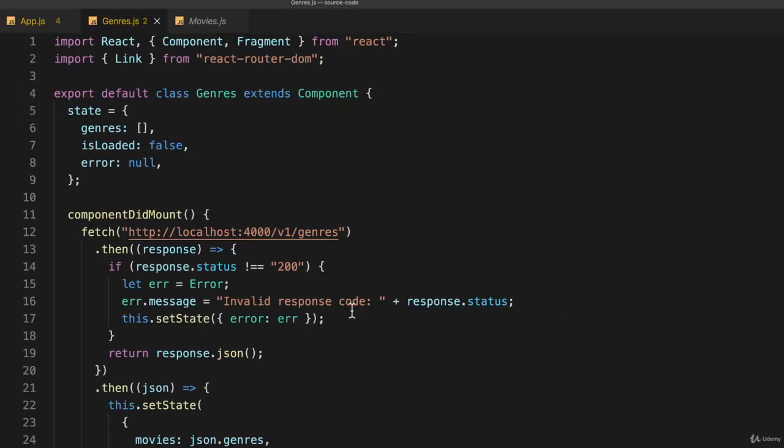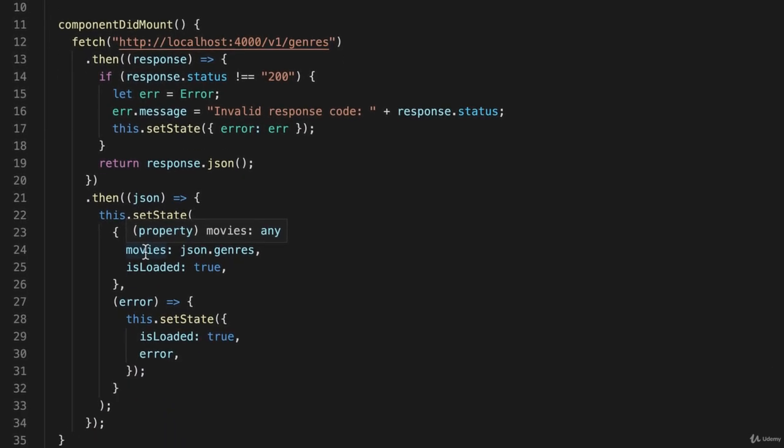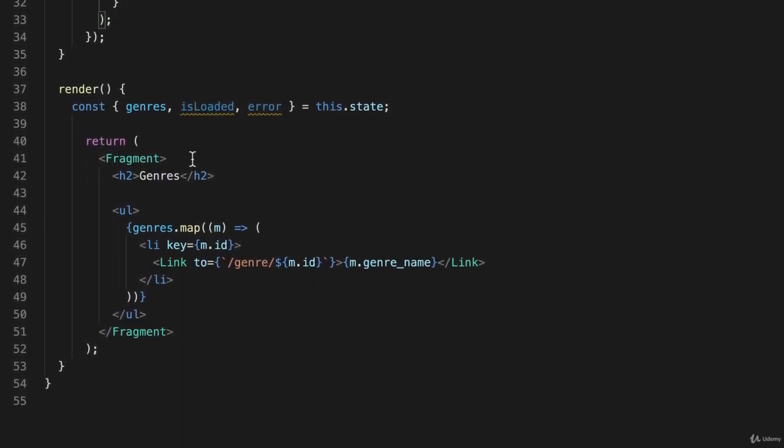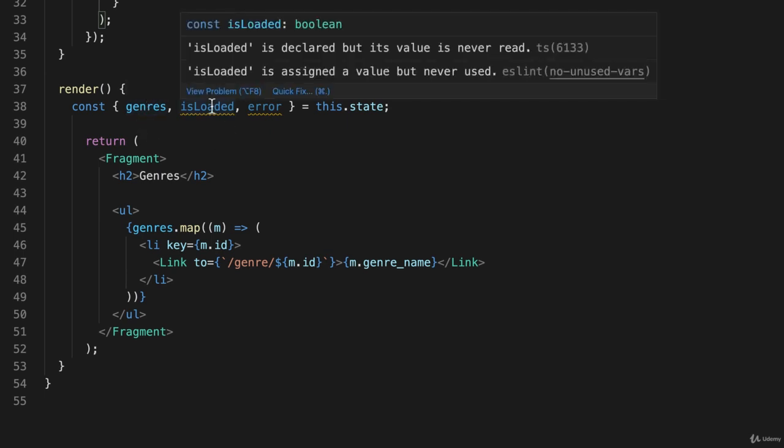Okay, so I'm looking at genres.js, and there's one other thing that I overlooked, which again was sloppy on my part, and it's this. On the fetch statement, on the second then, where I say set state, I'm actually telling it to take JSON's genres field, the wrapper, and put it in movies. And I'm not actually using that property anywhere. There is no property movies. That's supposed to be genres, like that. Okay, now when I come down here, I'm actually using genres, but I'm not using isLoaded or error.